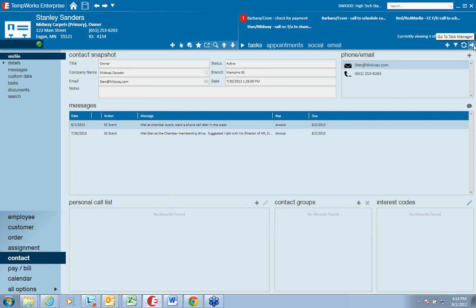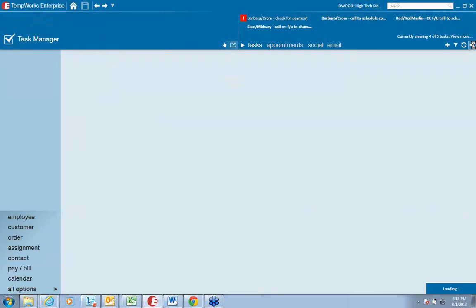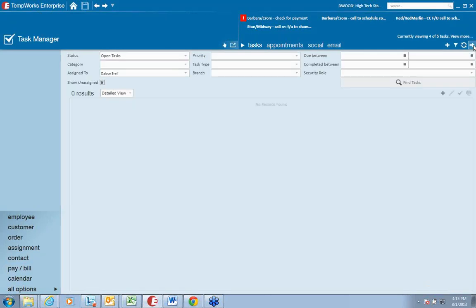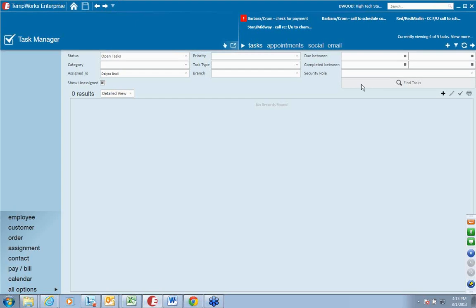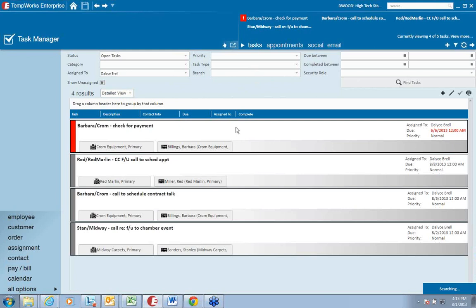You also can click on the arrow pointing to the right. That arrow is going to open up your task manager. Now, the task manager is awesome cool because what you can do is you can say, show me all my open tasks. Show me all my closed tasks. Show me all of the tasks that belong to this person, to that person, to the next person. This allows you to look at your coworker stuff and say, hey, maybe they need help.